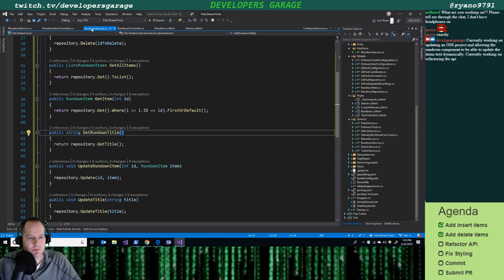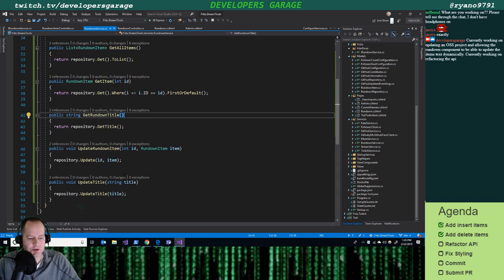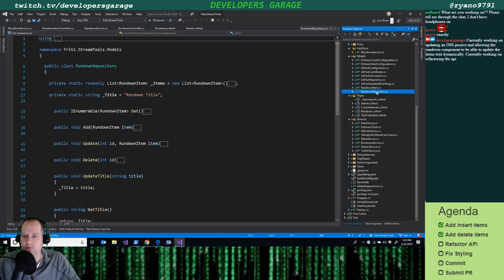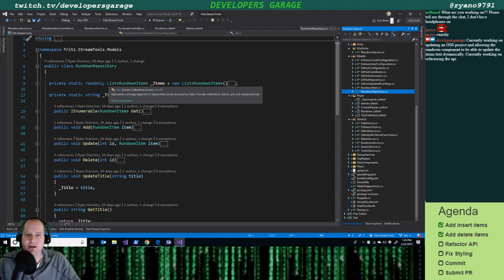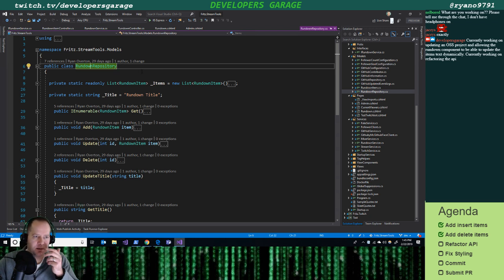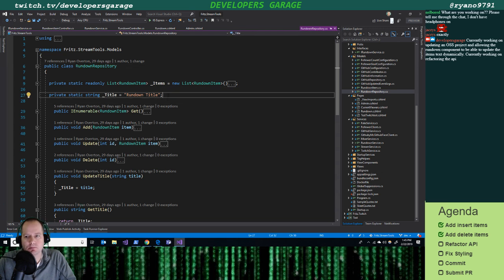So what else did we want to do? We want to come over here and make sure we get a new repository for our rundown, a rundown meta. So the rundown repository right now handles all the items. So a little bit of a misnomer in my mind, but naming things is hard, very hard for me. So how do we want to fix this?